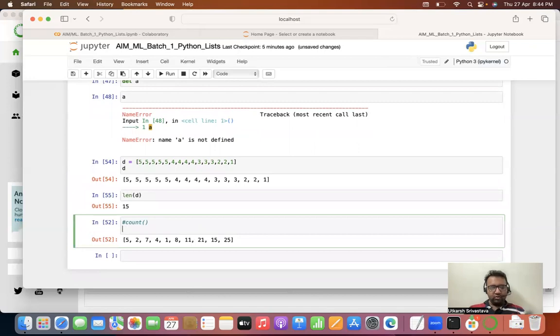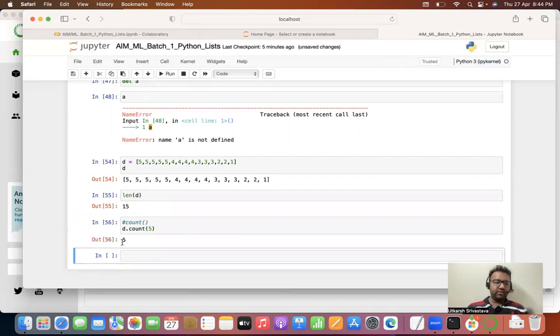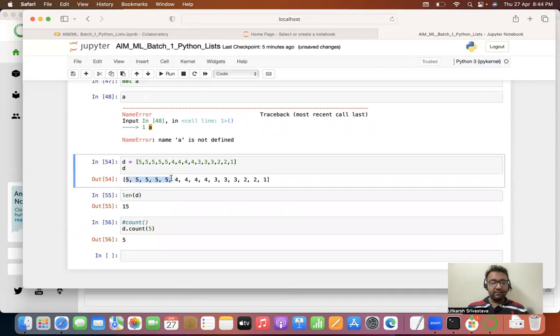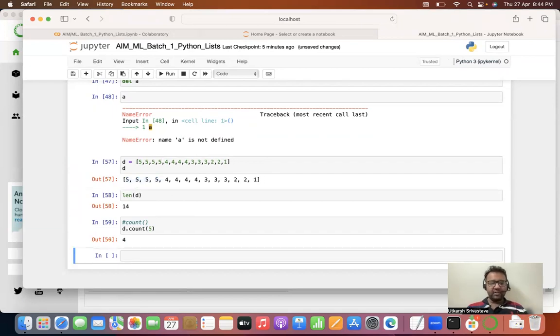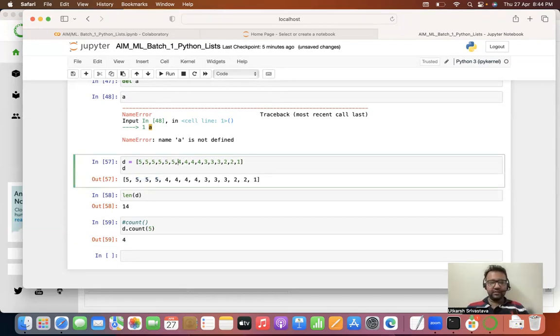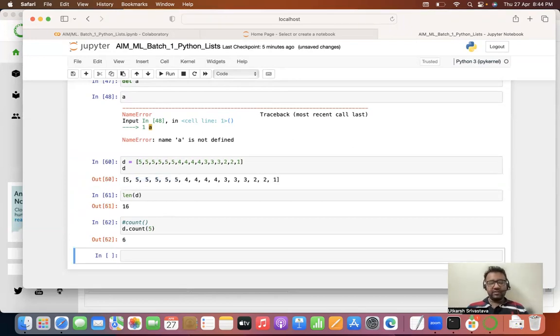All right. Now, d dot count. Write count and place 5 over here. So it is going to return 5. Why 5? Because 5 is occurring 5 times in this list. If I, let's say, remove one 5 and then run, it will show 4. Or if I add two fives, it will show 6.